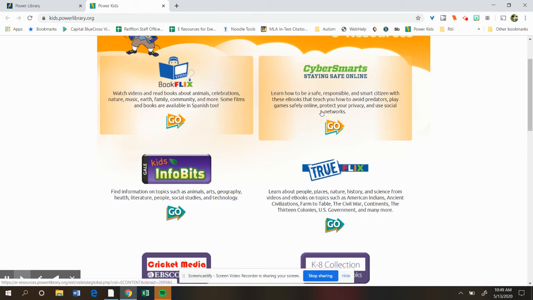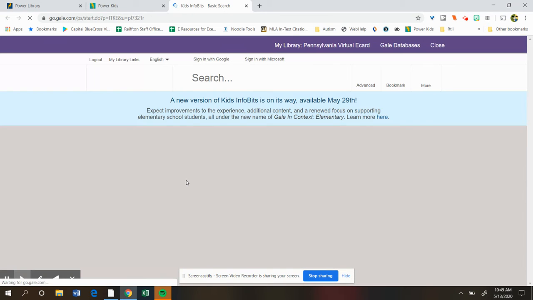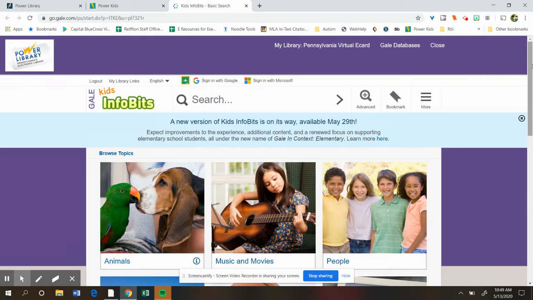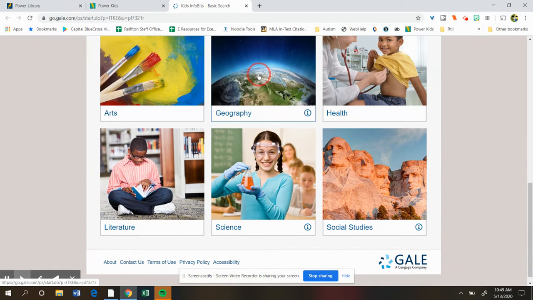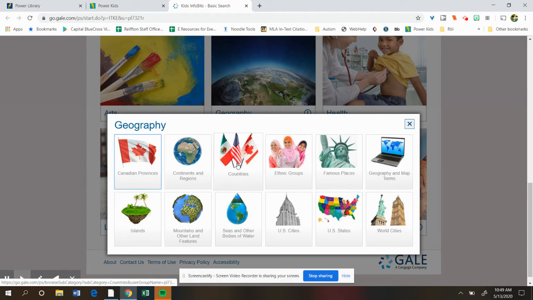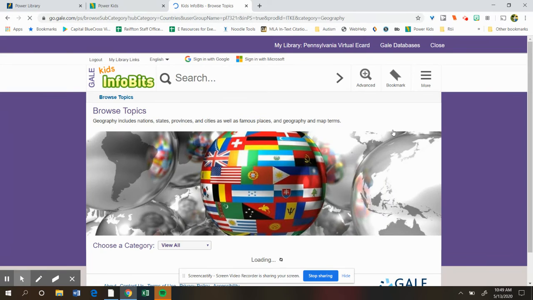There's Cyber Smarts. Kids Info Bits is great. It has a lot of nonfiction. It has videos as well as books on all different subjects that might interest your students. And it's great if you're researching different topics.